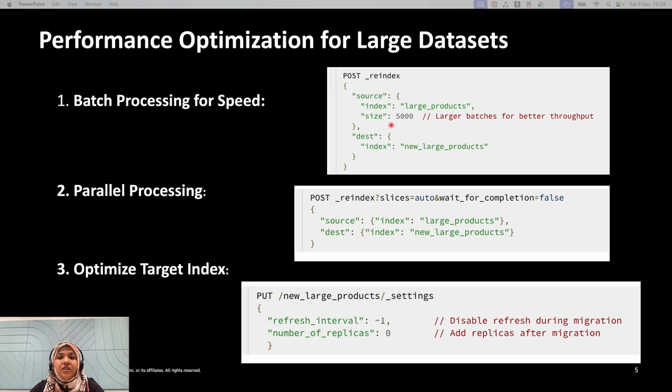Let's talk about the options we have with the reindexing API for handling large indices with millions of records efficiently in your production. The first one is batch processing for speed. This controls how many documents are processed in each batch. Larger batches mean fewer round trips and better performance. You can define the batch size, and the larger the batch size, the better the throughput.